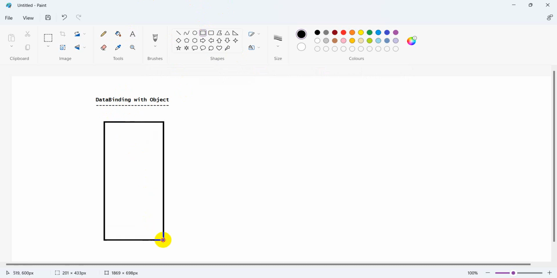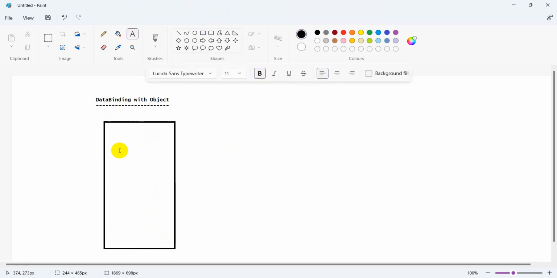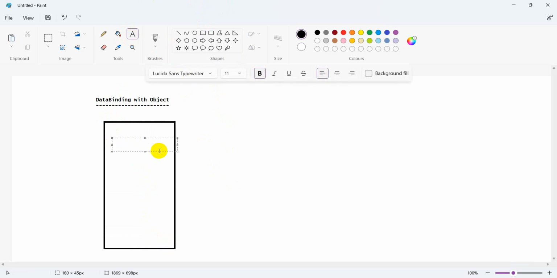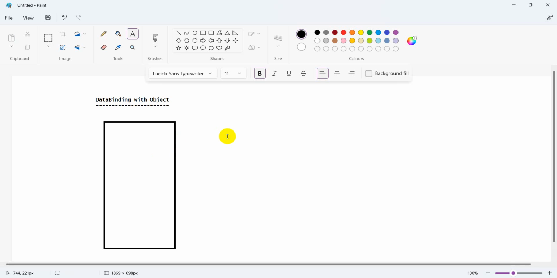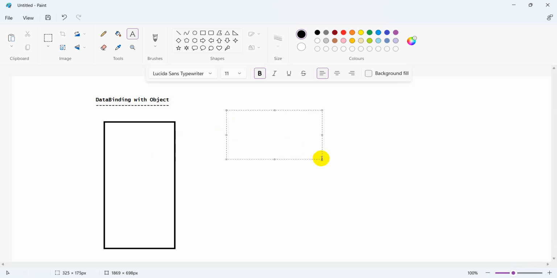Suppose this is our application. This is the screen. Suppose any type of object is there, and for that purpose, suppose here is one text view. Suppose I want to give here the name of the student. Suppose a student is the object here.